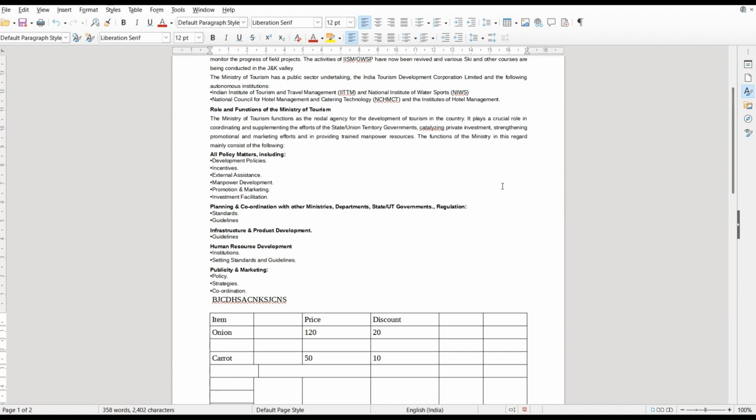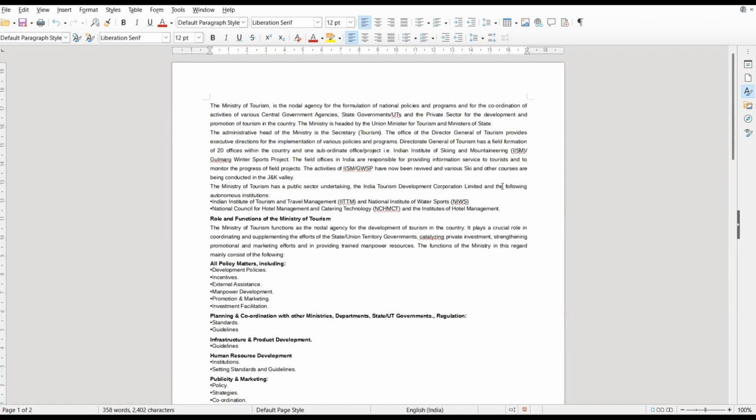Now coming to next topic, that is to print a document. Now we are going to understand if I want to print a document, how I can print my document. Suppose this is the document which I want to print. So what you have to do, you have to just go to this file.